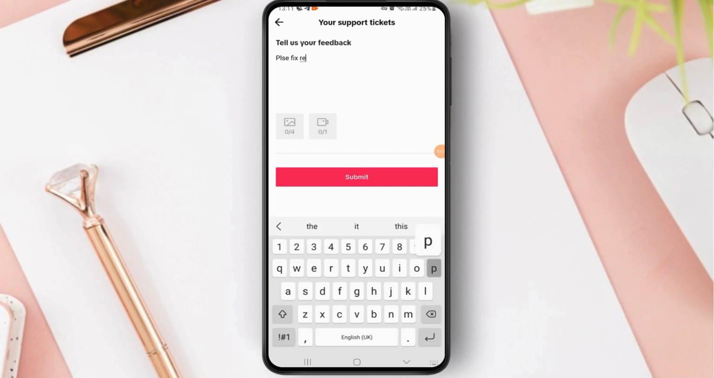repost option not showing, please fix it, please fix it. And TikTok is going to see it and solve your problem in 1 to 2 days or maybe in 24 hours.